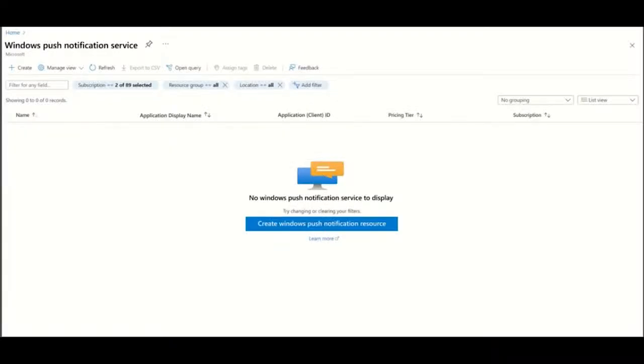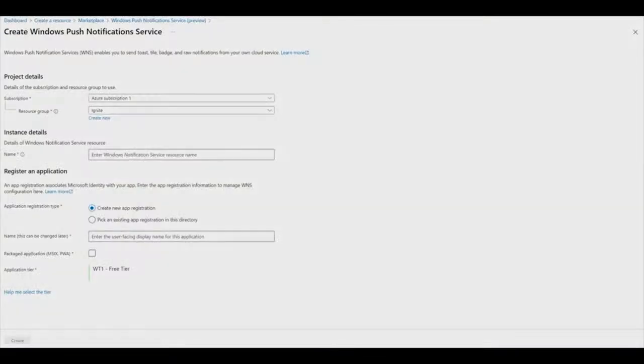Log into the Azure portal to easily set up a Windows notification resource. Navigate to the Windows Notification Service page and begin setup by selecting Create. On the WNS App Registration page, provide the subscription and resource details. Next, create a name for your WNS resource.